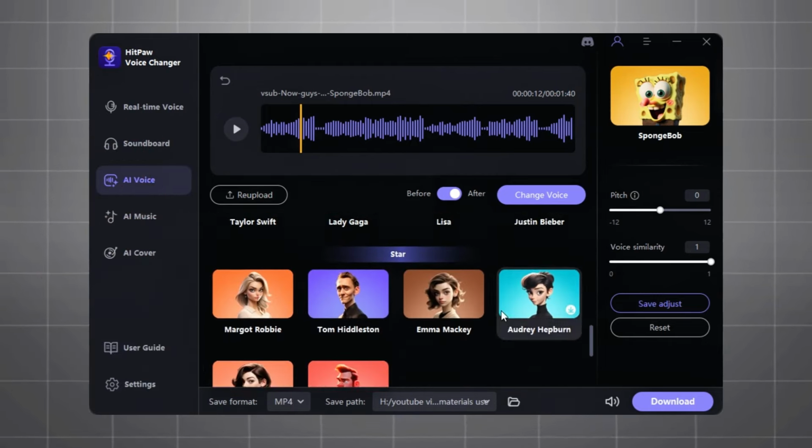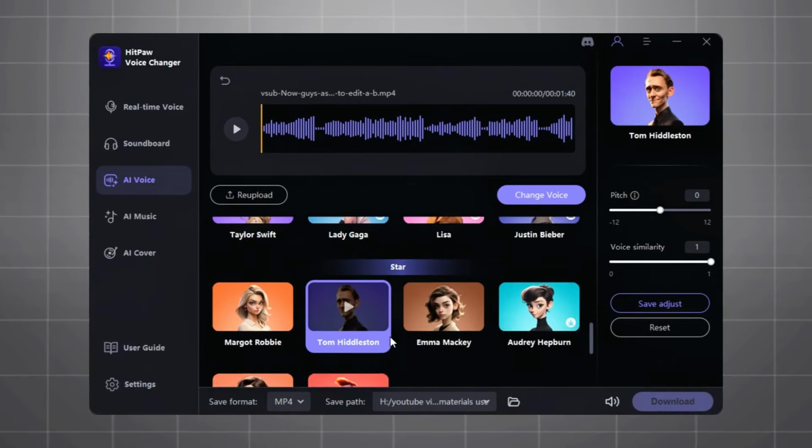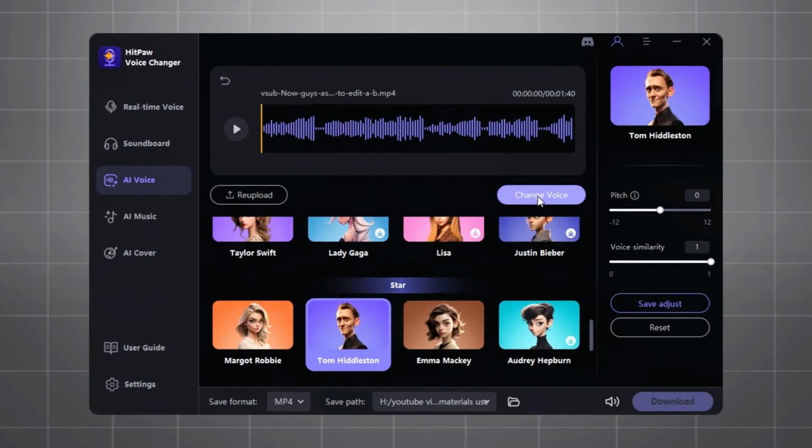Guys, that was absolutely wonderful. Let's try another voice this time. Let's try Tom Hiddleston's voice, also known as Loki. Simply click on Change Voice and then just wait. Let's hear it now.